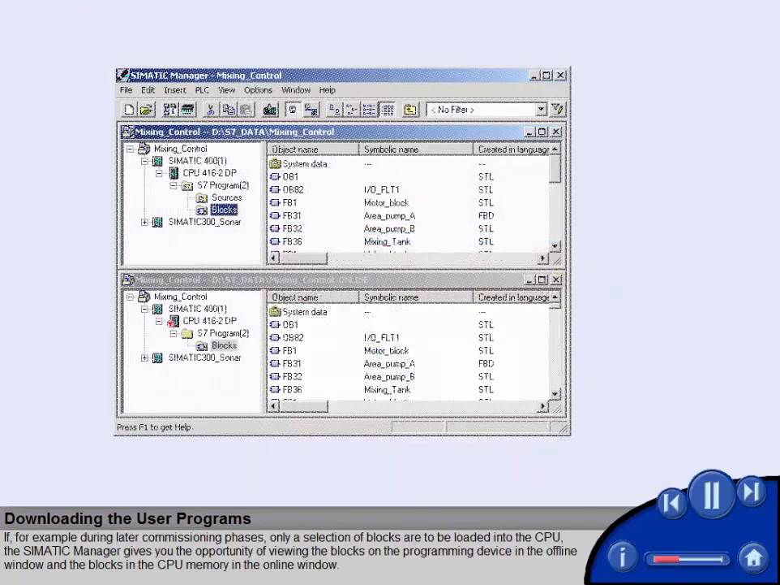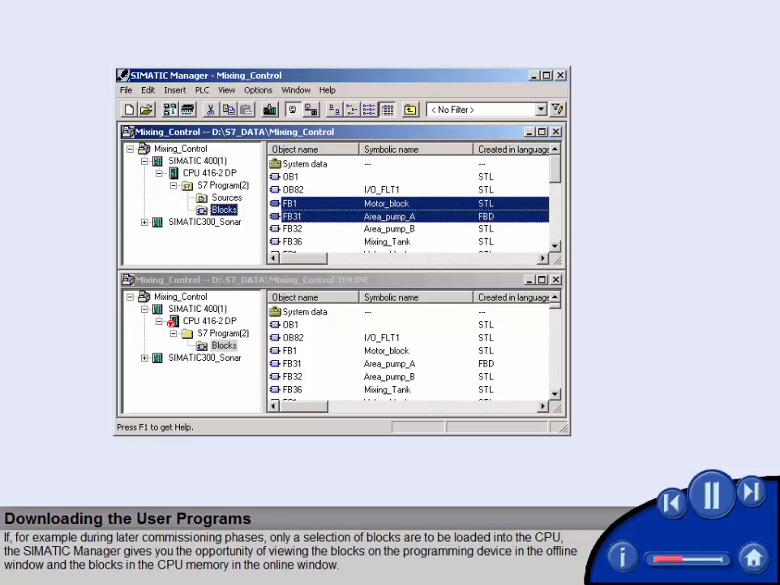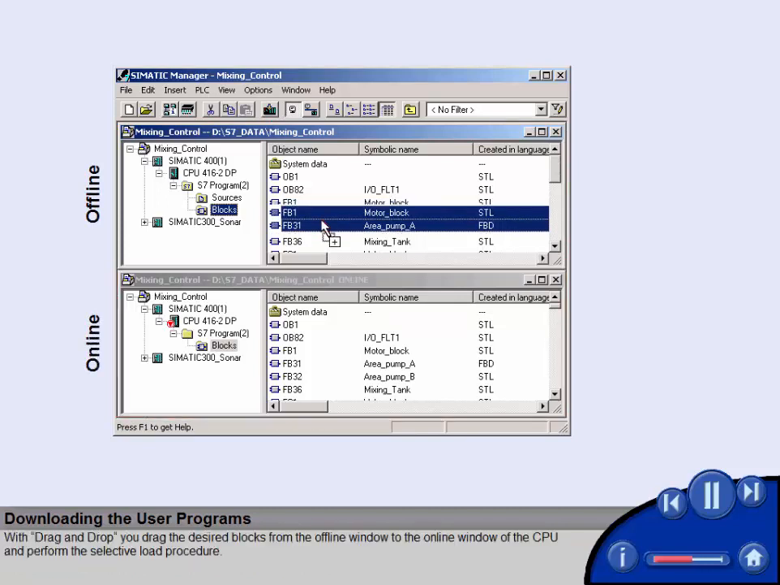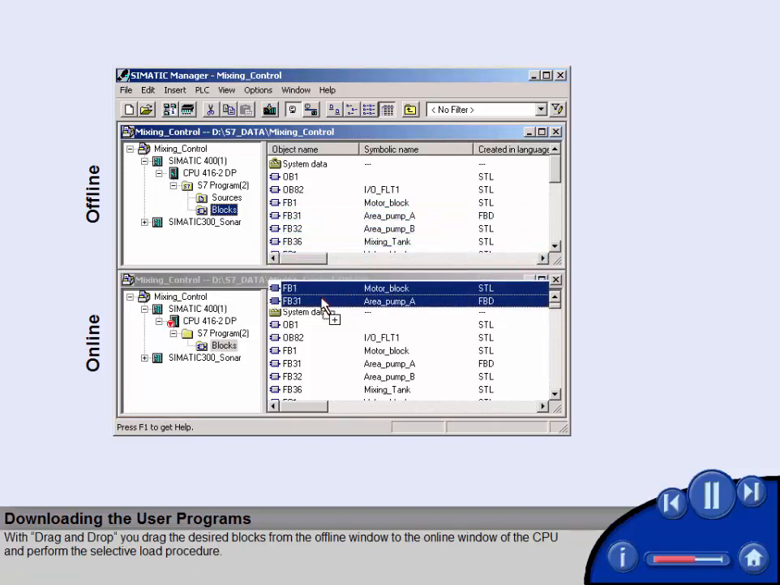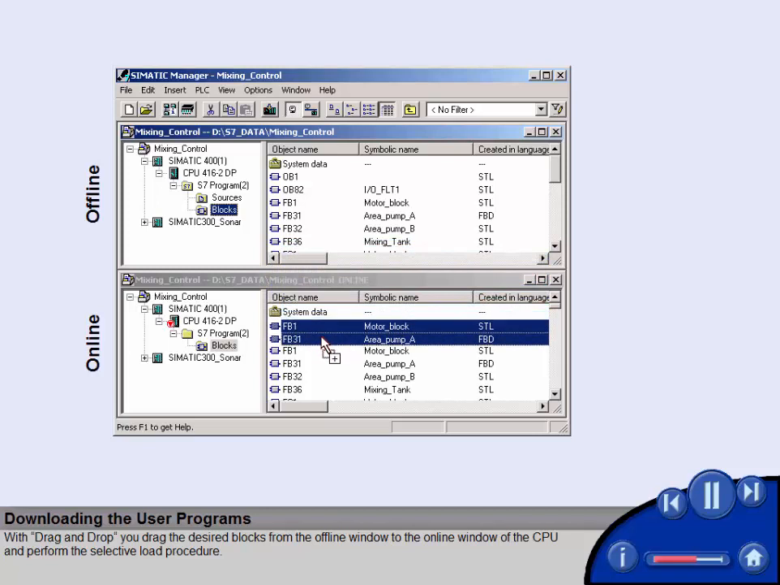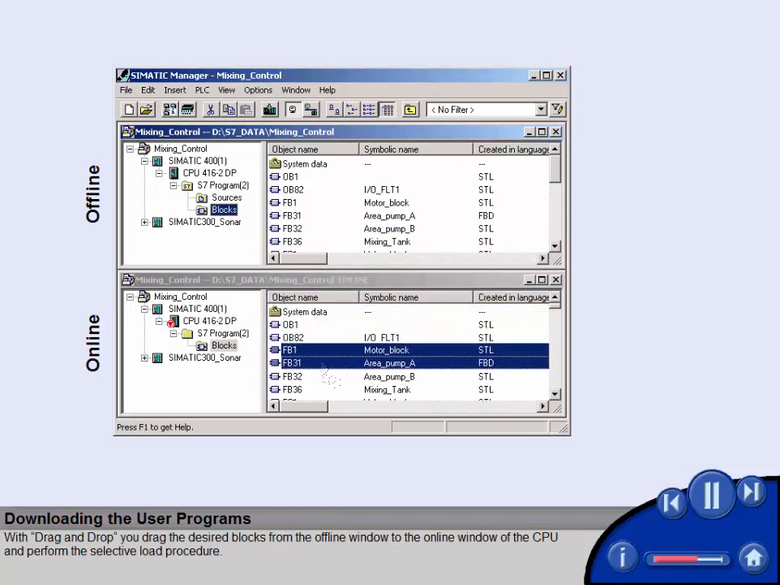If, for example, during later commissioning phases, only a selection of blocks are to be loaded into the CPU, the Schematic Manager gives you the opportunity of viewing the blocks on the programming device in the offline window, and the blocks in the CPU memory in the online window. With drag and drop, you drag the desired blocks from the offline window to the online window of the CPU and perform the selective load procedure.